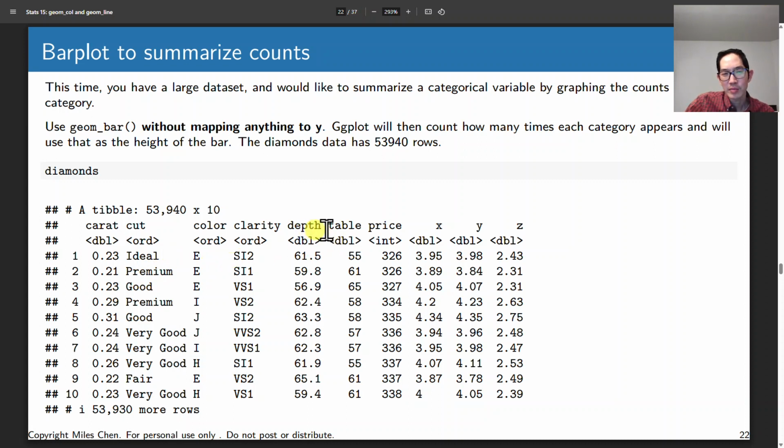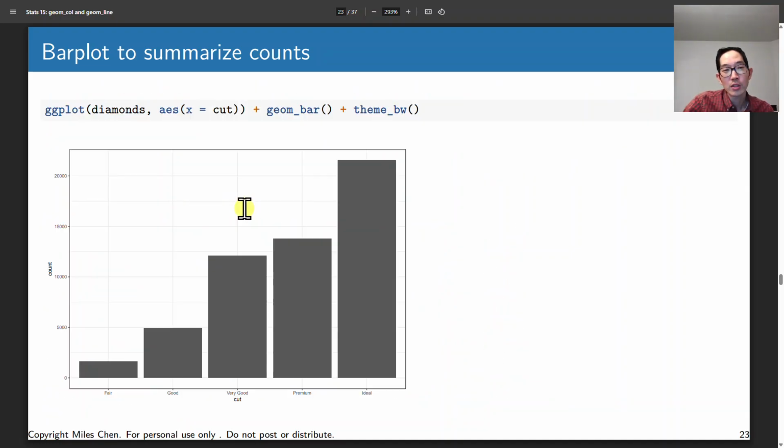Okay, these other things are the measurements of the size of the diamond, like the depth and the table, which is like how wide and how deep the diamond is. Anyway, these are some of the different variables. And this is a very big data set. We have close to 54,000 entries in our data set. And we might say, hey, let's just create a bar chart based on the cut.